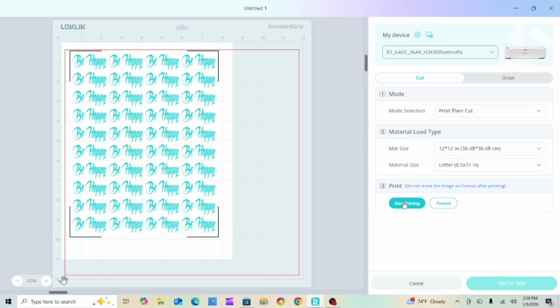So you would click print, start printing, and then your print dialog box will pop up, and you can set the parameters of that, which, you know, high quality or best quality, the type of paper you're using. Don't zoom, don't scale, just leave it at 100%. And then you'll print from the dialog box. And then once you're done, you'll click printed. You'll add it to task.